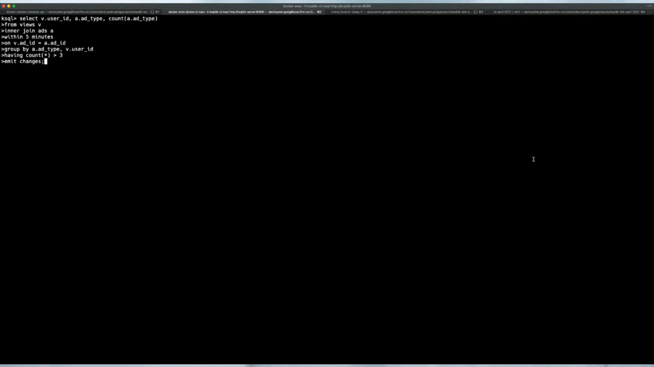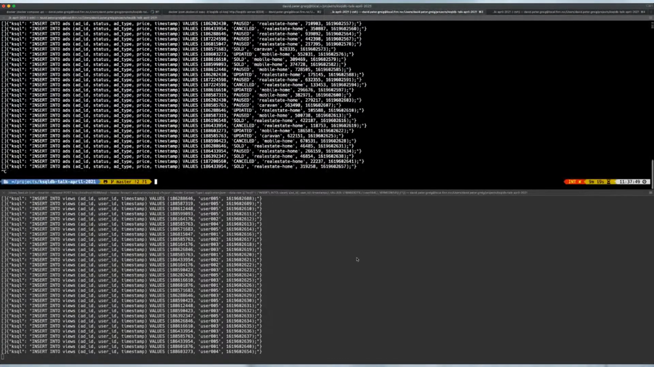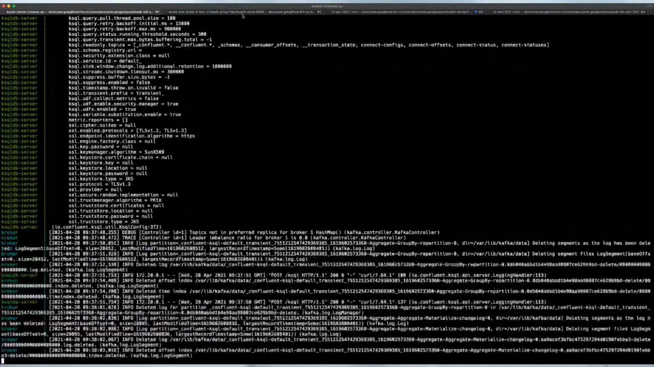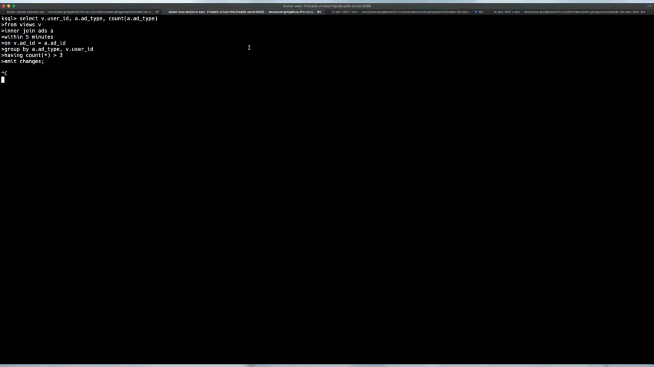So here, this might be asking a little bit too much of my computer at this point in time, but here we are asking for all the information where a user has viewed something, which ad type it is, and aggregating on that ad type within 5 minutes, and where the count is greater than 3. In the background, these scripts are still running and producing a lot of data, which is also chewing up a bit of memory. So we may, in fact, be asking too much. Yeah, I think we are.